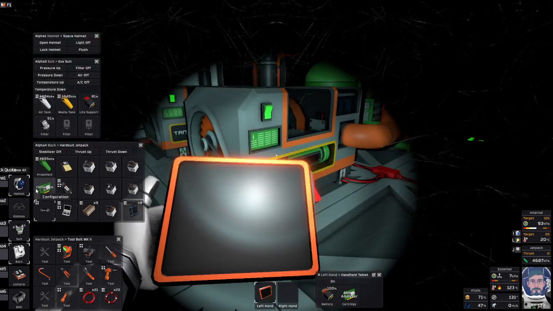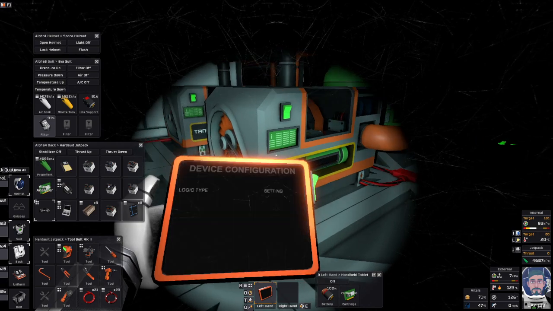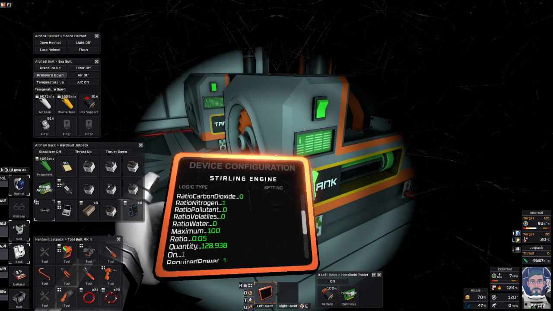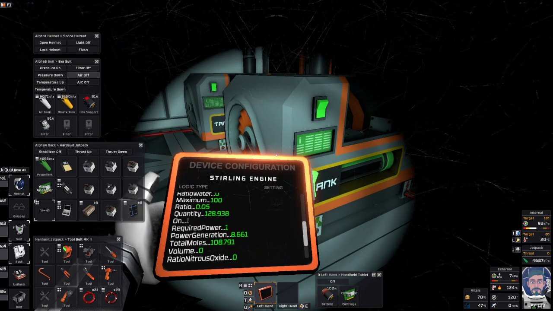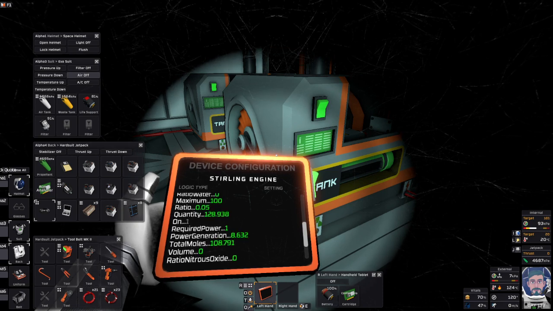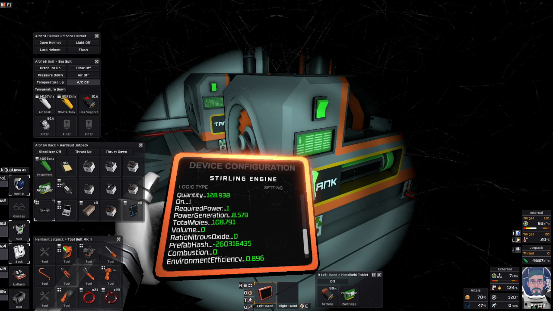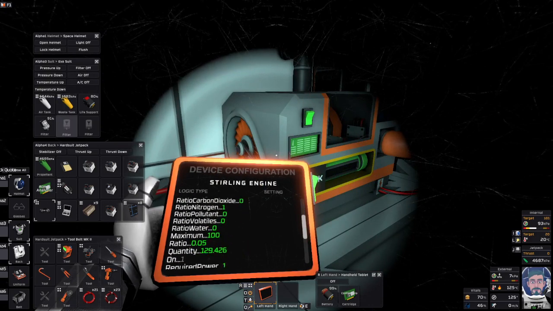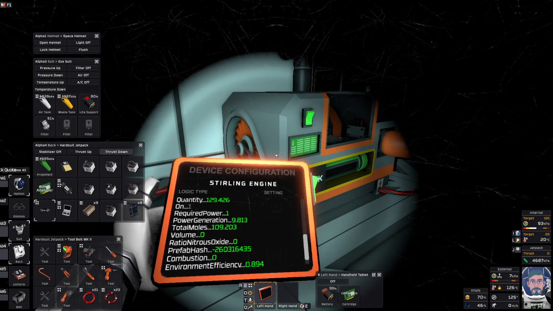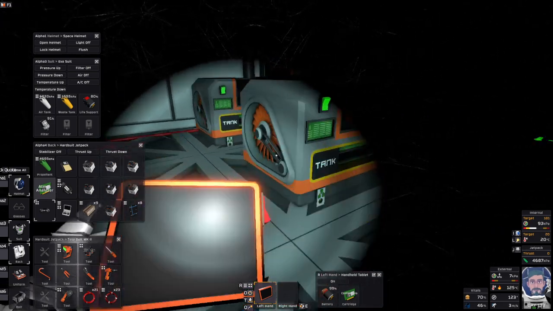Okay, so we want to throw in our little configuration thing here, and we want to see how much this is actually making. Okay, so it is still generating power, 8.6, but it's dropping. That's weird. This one is making 9.8, also dropping.